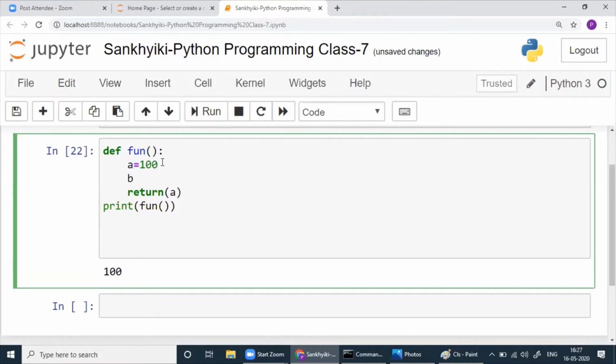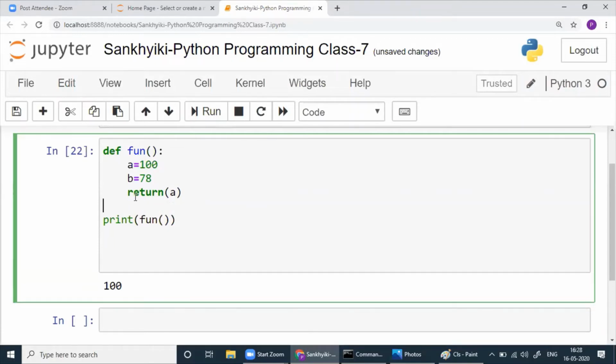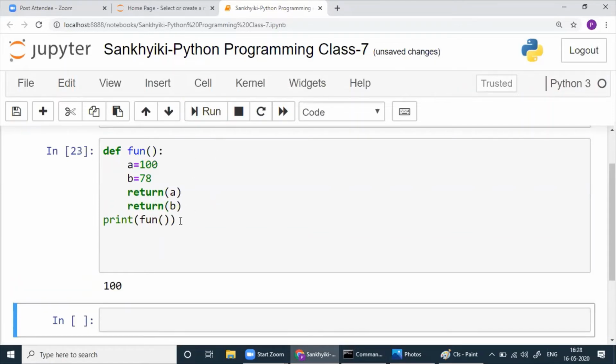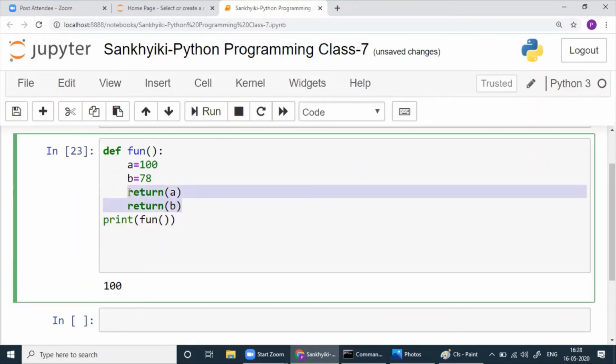If you say no, how is it possible? Suppose I also write B as 78. You write it, then what will happen? You are not getting 2, right? How many are you getting? You are getting only 1. Why? This is a question to you. Think on this.